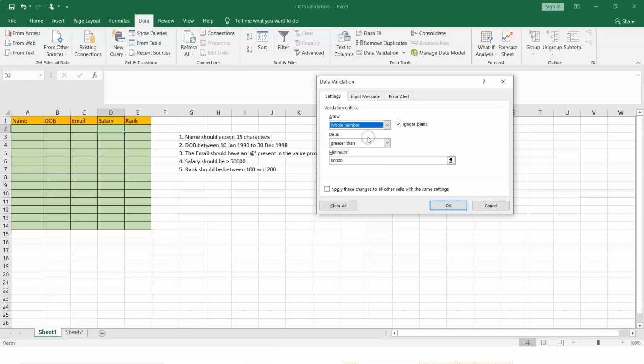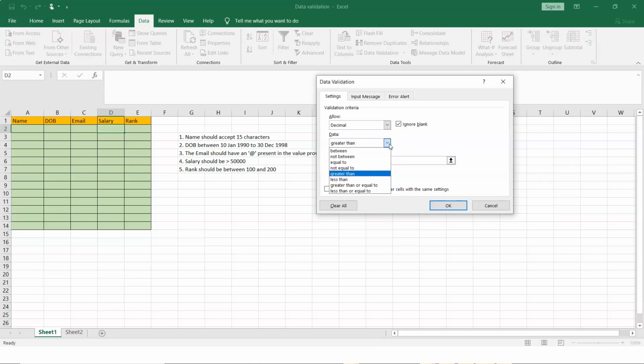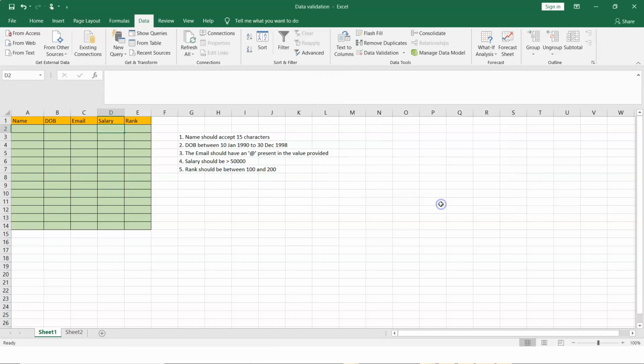So if I say whole number, and if I say it has to be greater than 50,000, so I'm saying the minimum is 50,000. Or I could have given a decimal, and then I can say greater than, less than, equal, or anything, or even between. So I can select greater than, and then I can just say OK.